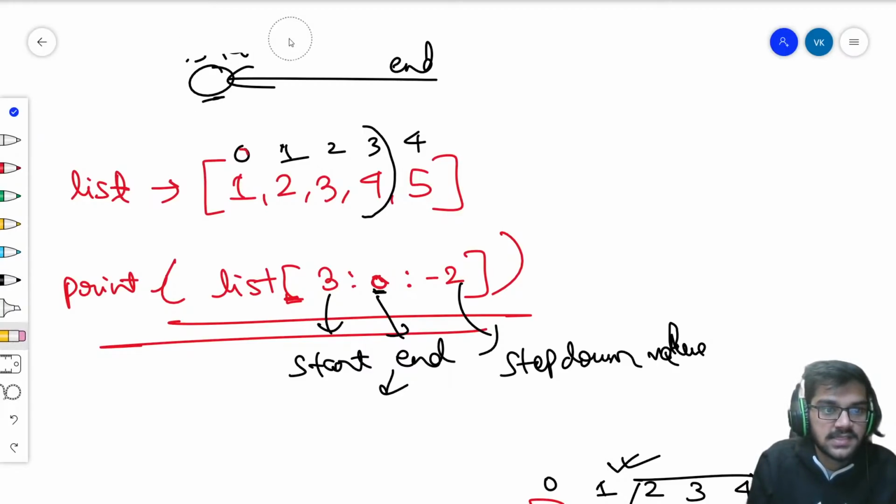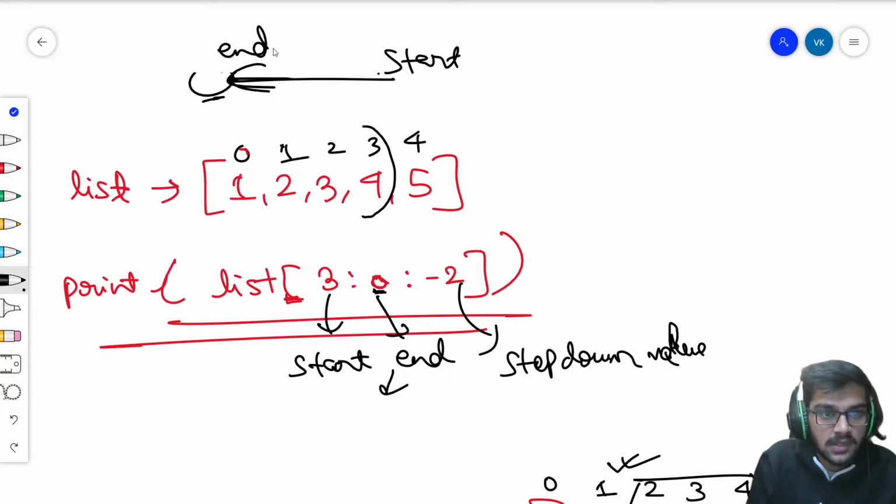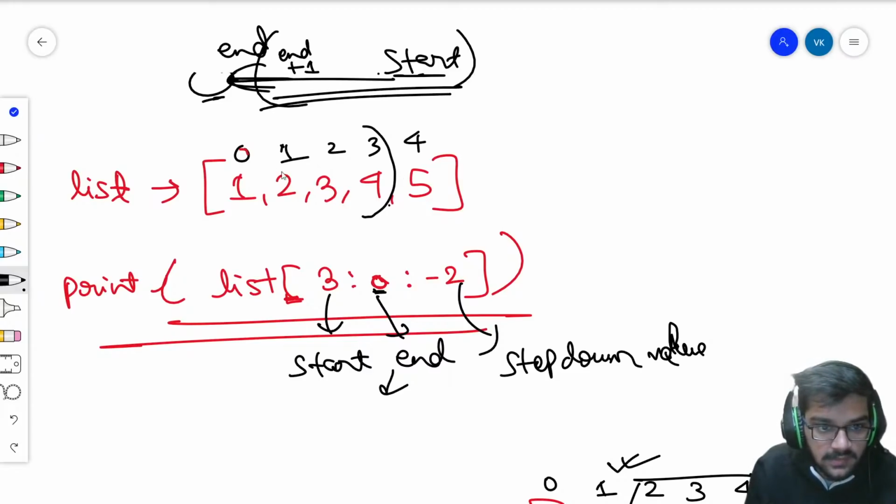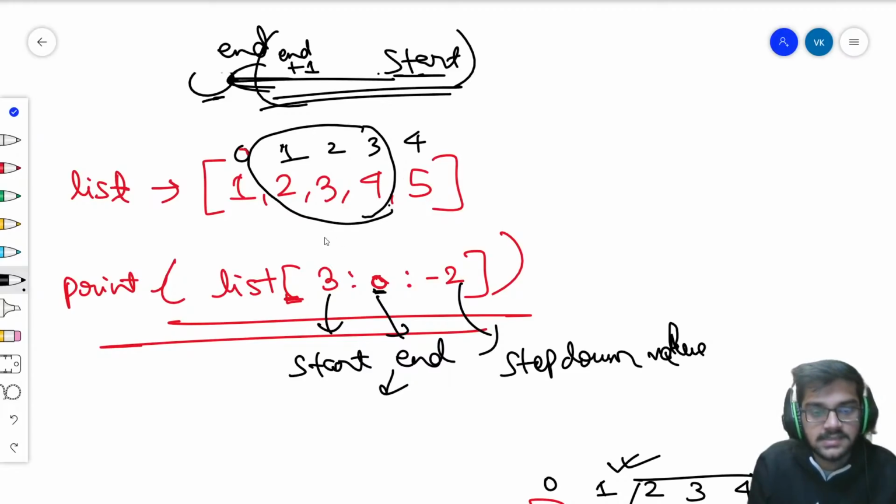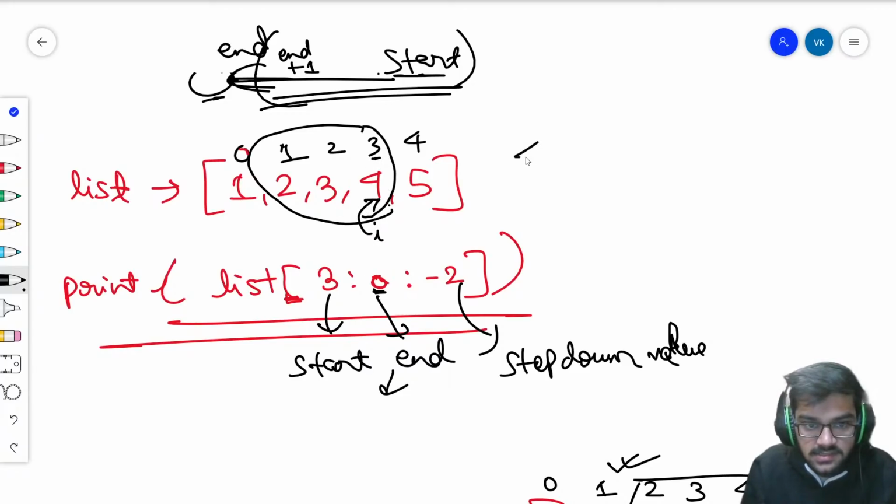So in this case, my start and end will be reversed. If I'm going in this fashion, my start will be here and my end will be here. So I'm going to consider from start till end plus 1. This is what my area of interest will be. So from 3 till 1, I'll consider all these values. My I value is at index 3, which is 4. So I'll consider 4 here.